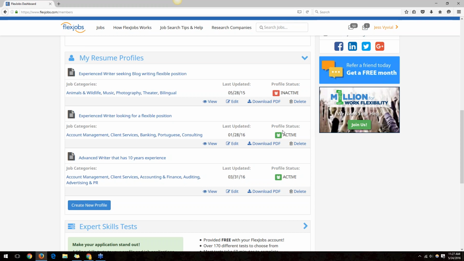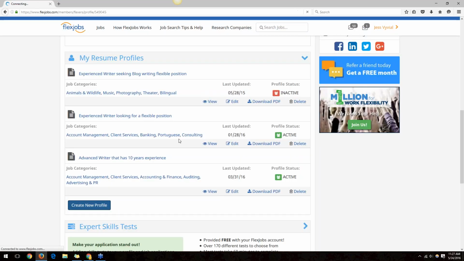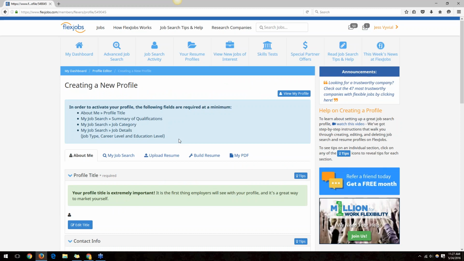So what we'll do, we'll go ahead and create a new profile, Jess, and we'll walk through each field. It is going to ask if you're sure if you want to create a new one. So you want to select yes. Now the first thing to note as you're creating your profile is this light blue box at the top. You'll see it says in order to activate your profile, the following fields are required at a minimum. So these are the fields that have to be filled out in order to activate your profile.